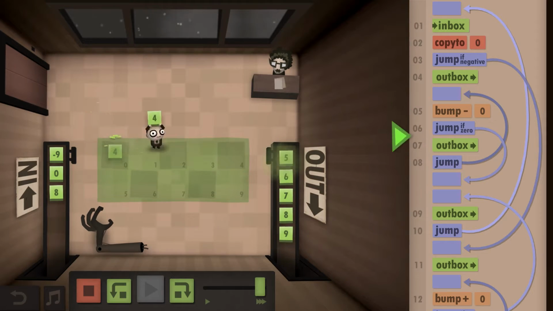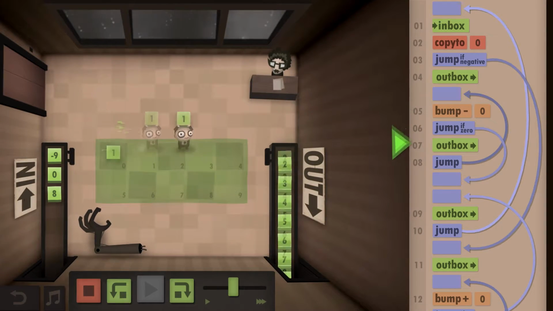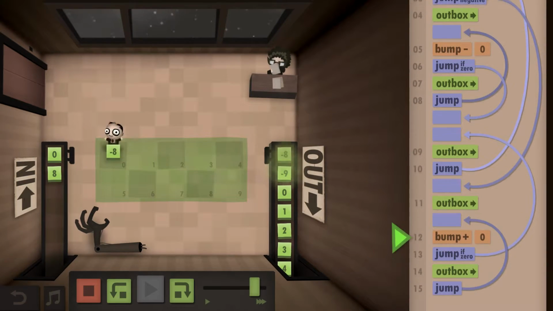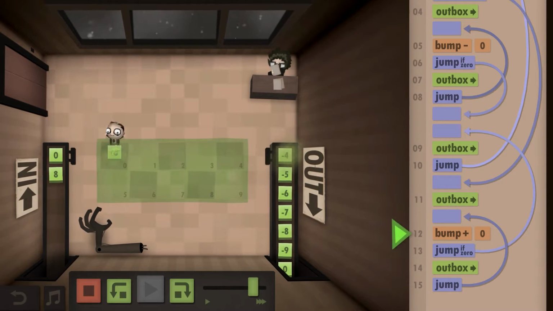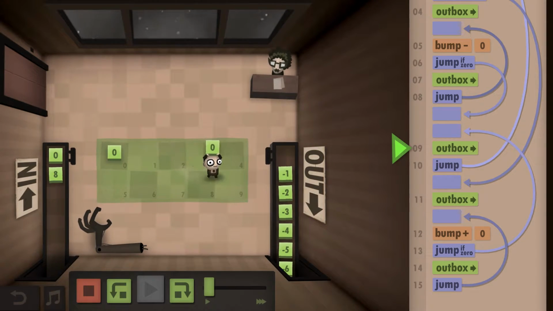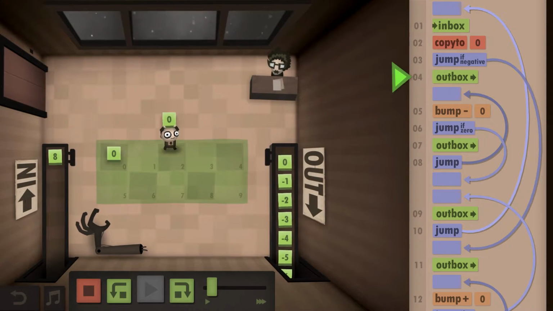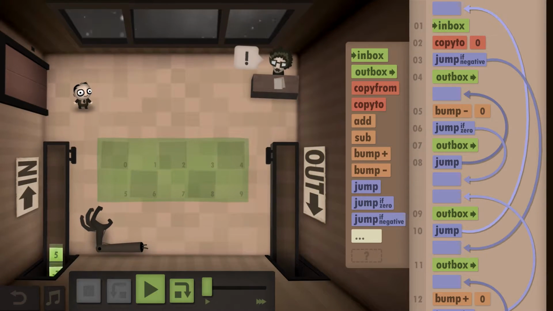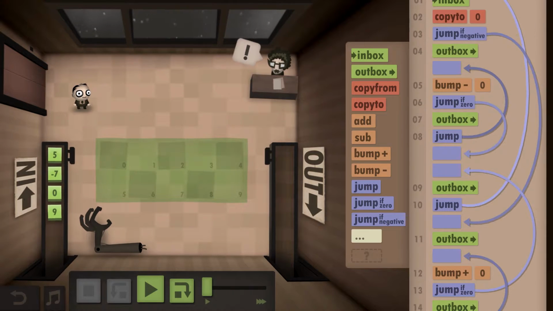9, 8, 7, 6, 5, 4, 3, 2, 1, 0, negative 9, negative 8, 7, 6, 5, 4, 3, 2, 1, down to 0. Throws a 0, puts a 0. It bumped it down, why? Why did it bump it down?